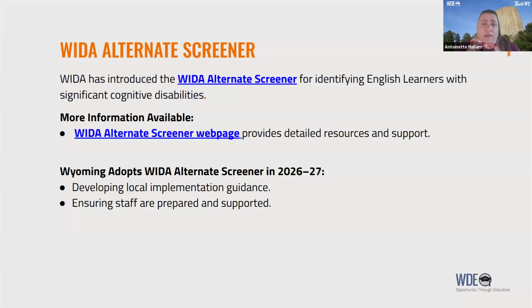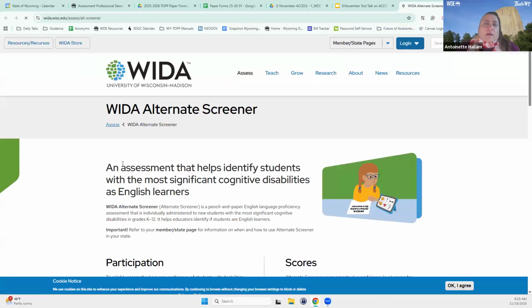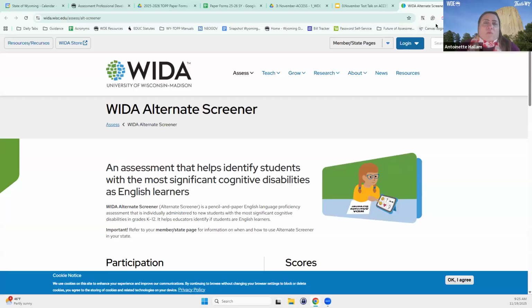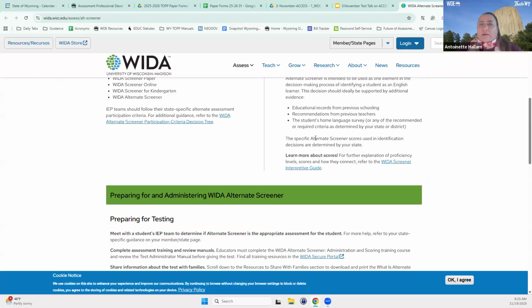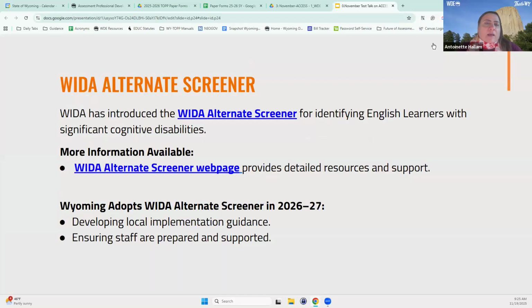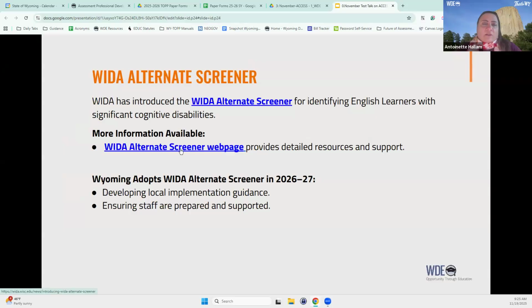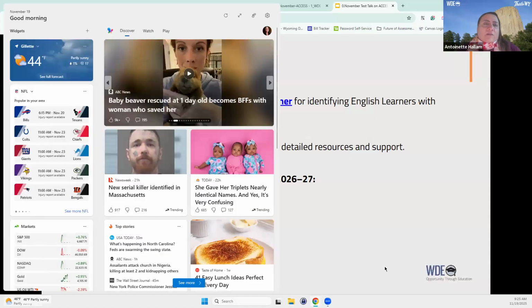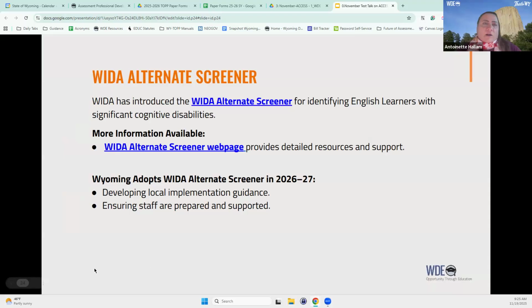For those interested, there is, again, the WIDA Alt Screener webpage. It does offer resources. You can gain some general information about this screener and how it works. However, we would like to note that Wyoming will not provide local guidance or implementation procedures until they are fully developed and ready, and we will not adopt the screener until the 26-27 school year. This timeline ensures that Wyoming has sufficient time to create the guidance and make sure that all staff are fully prepared and supported before the actual use of the screener.